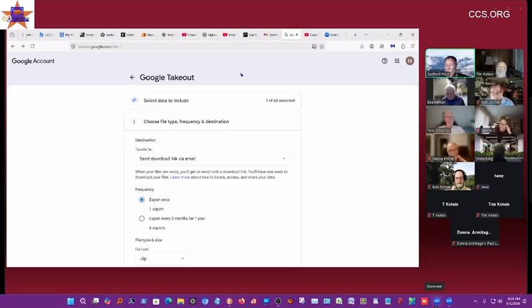You can download your Google Drive, you can download the other components, but this is a good thing if you should be concerned over your account getting hacked. This is good to have a local copy that you create every once in a while.